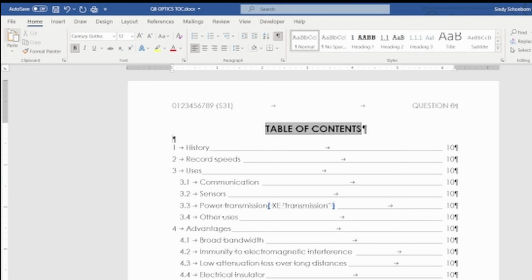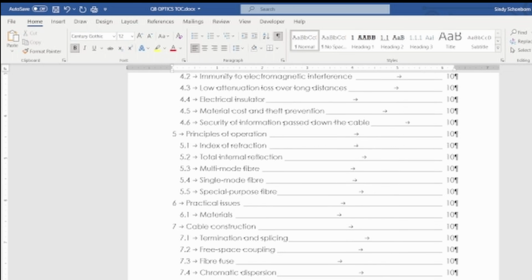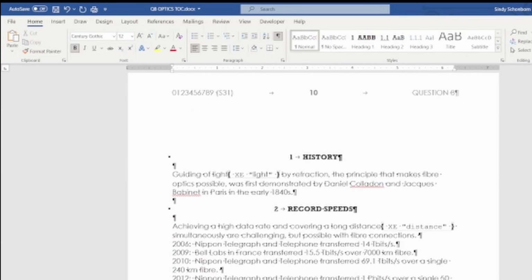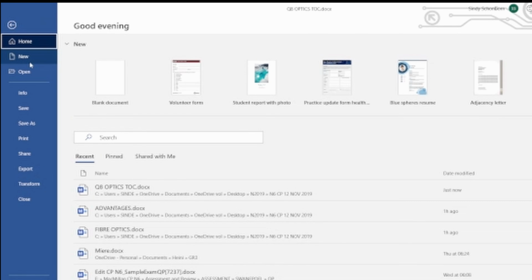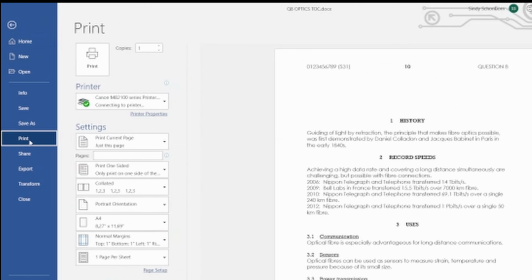Then I go back, I go to my next instruction, which told us that we have to go to page 10. You see this is page 10. I click on this page. Inside this document, I go to file, I go to print, or you can just say Control P, and it already said print current page, just this page, and I'm going to click on print. That will be your second page that comes out.